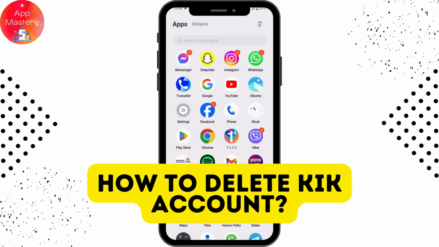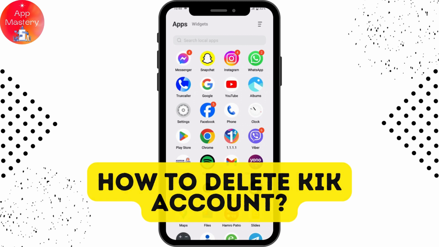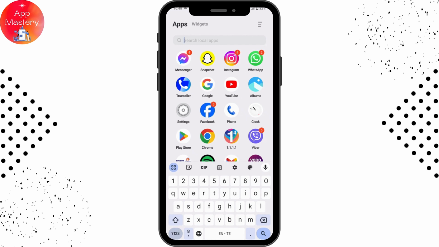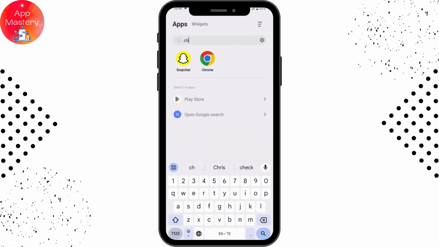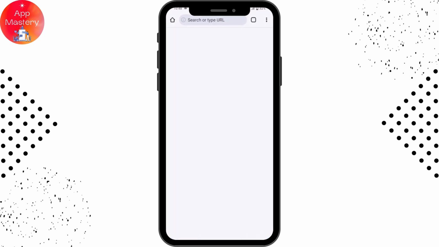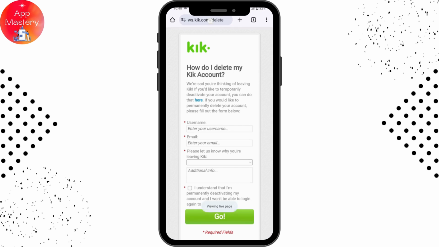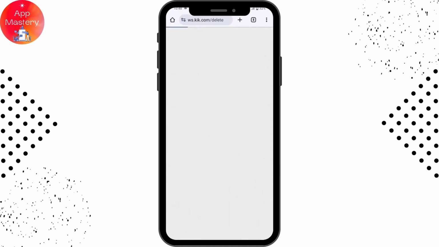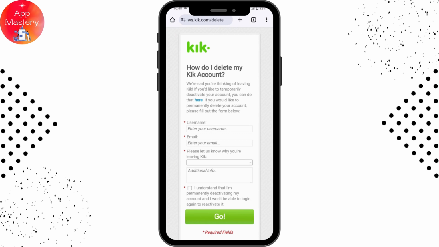How to delete Kik account. So if you want to delete your Kik account, then first you can open up your browser. So you can do that on your applications. Open up your browser. I'm here with Chrome browser, and you can simply go to the search bar and you need to search for ws.kik.com and /delete. And once you search for that, it will take you to the delete your account page.